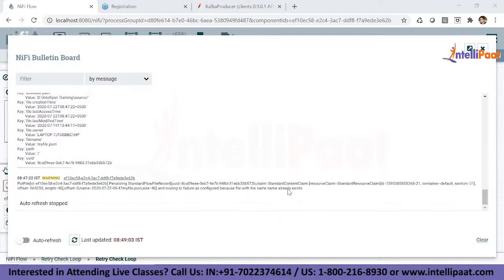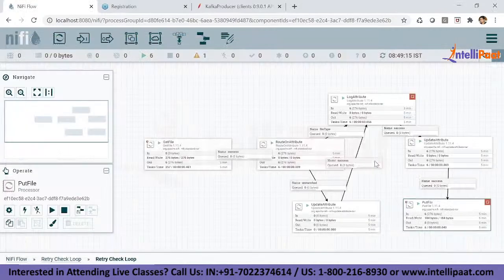If you go to your logs, also you will see this error. Just go to your logs and check it out. You will see the same error here because it's coming from logback.xml only, your bulletin. All of you understand it?